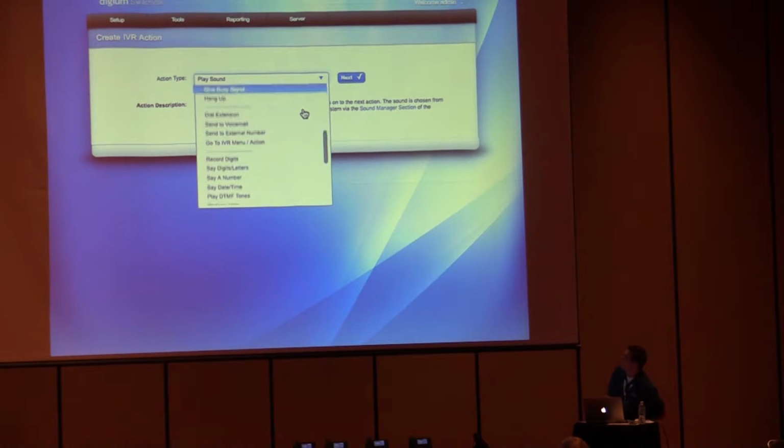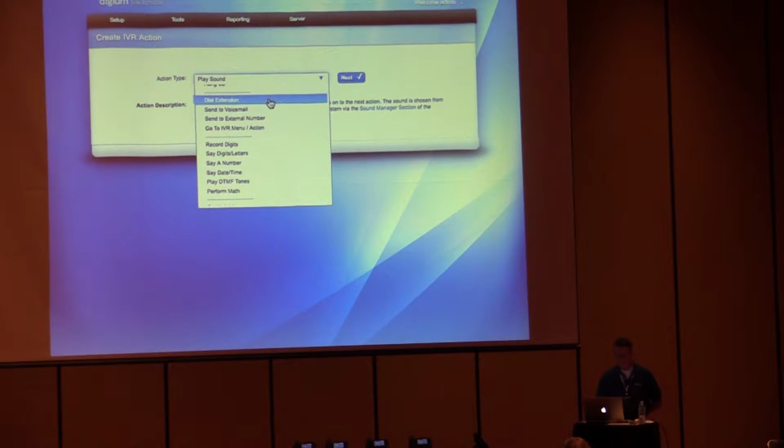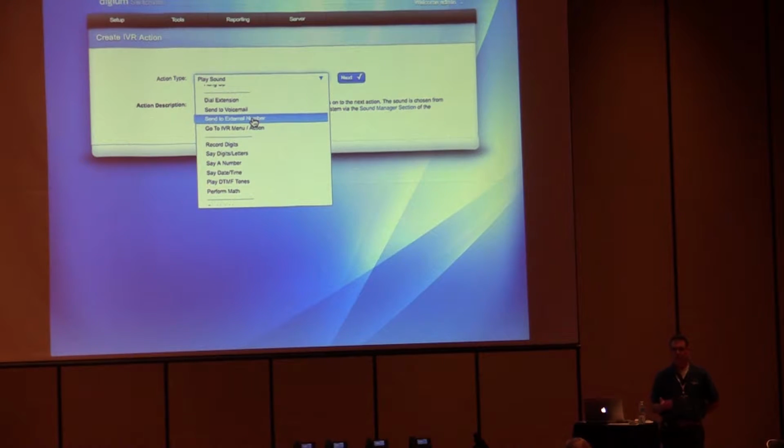I'm not going to cover everything. I'm just going to kind of hop around here. You can dial extensions, send a voicemail, send an external number. So let's say maybe you have an after-hours tech that is on call. You can go through the menu, and it's like, hey, this is an emergency. I want to reach the after-hours tech. Press 3. You go there, and then here it dials the number for that tech. So you can do things like that.